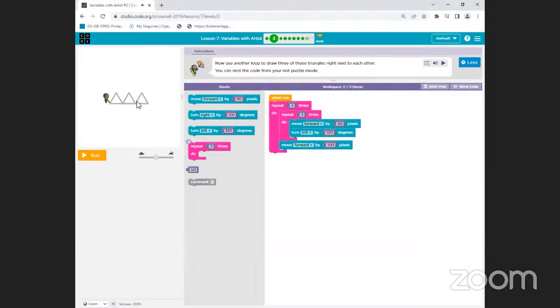Okay, so I think the problem is obviously I did not need to put 100 pixels there, because we already have a move forward 50 pixels when it starts again. So it's basically going to be 150 if I put 100 there. So let's see what happens there.